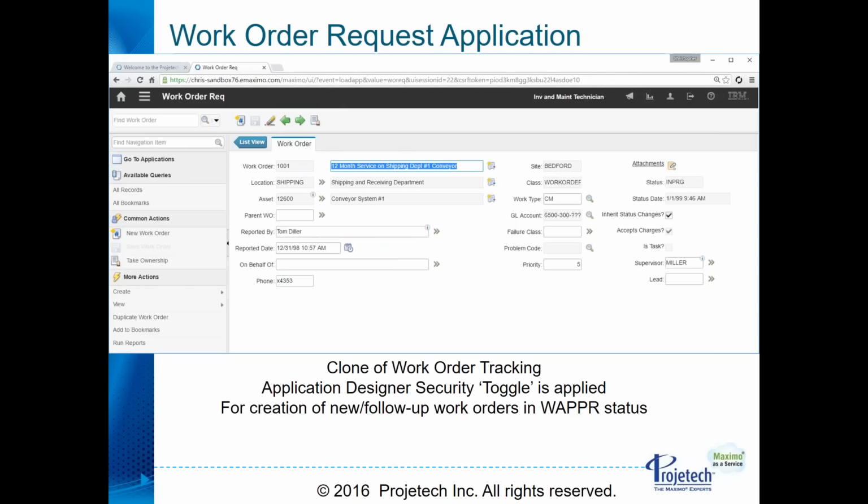And I mentioned earlier, in some cases we run into a business that does not want work orders created in quick reporting because they go straight to in progress. So in this case, we have a work request application. It is a clone, a duplicate of work order tracking, and utilizing the signature option, the quote-unquote security toggle, that's been applied to this work order tracking clone, labeled here work order request. It is dramatically smaller, not even close to 80 fields on the main tab, and no other tabs.